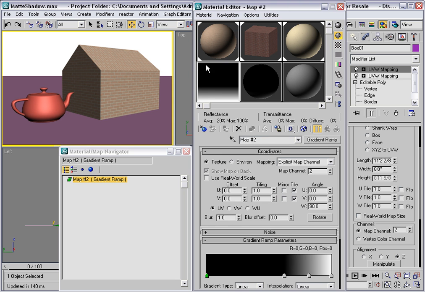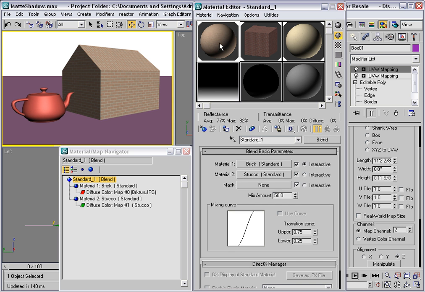Now the map fills the whole slot. It's not previewed on a sphere because it's a map. I can't go up to the parent level because this is what we're looking at here, the map. Now I'll go back to the blend material and drag the map into the mask slot. I'll instance it there. Now we're seeing something different.